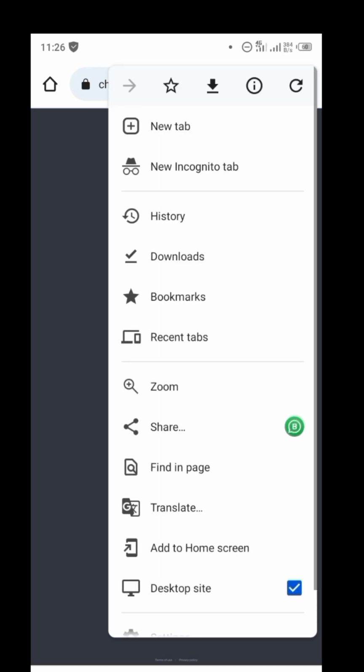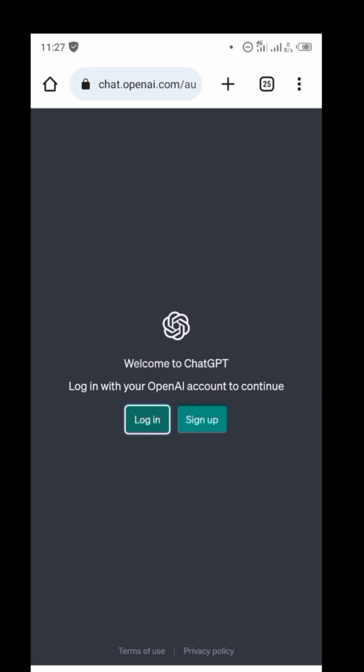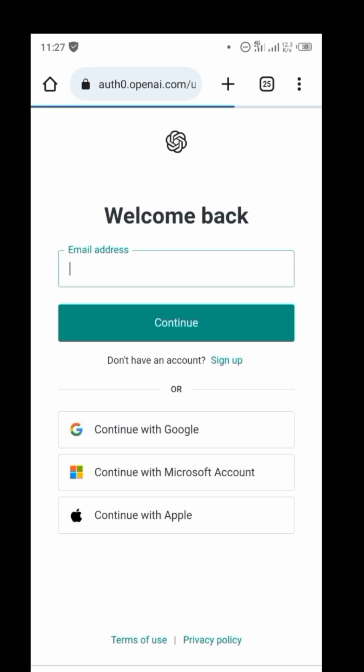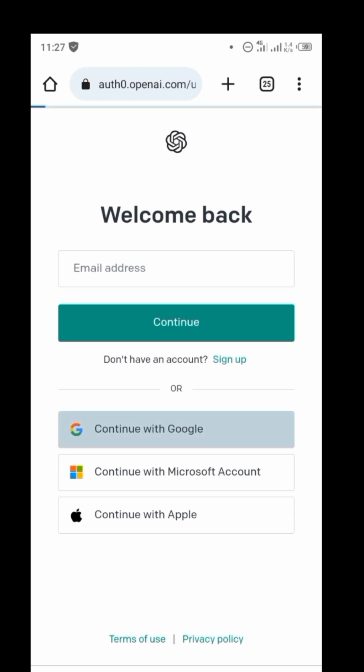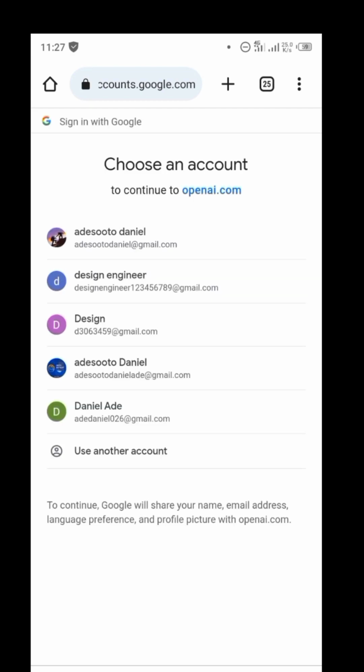Okay, so I'll set my screen to normal screen to continue with my Google, or you can add your email address here. Then we're selecting any of these.